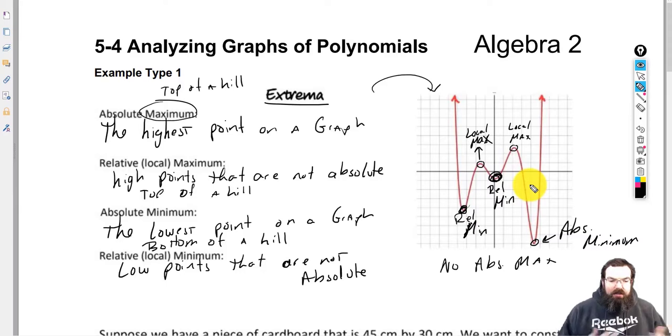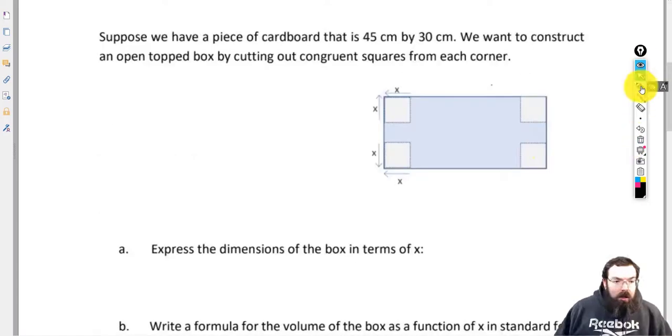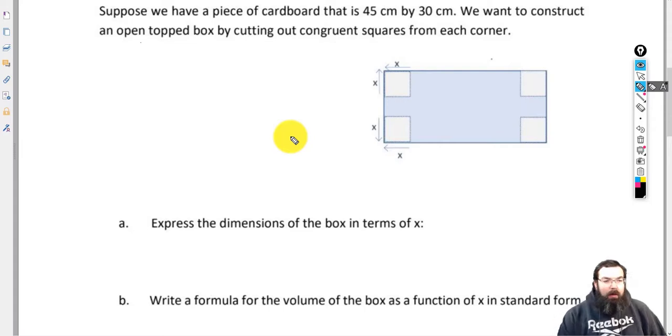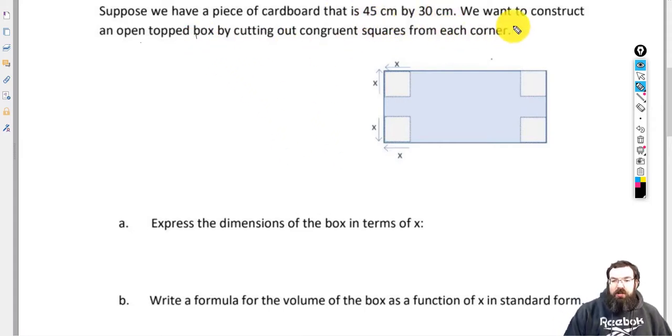All right, so now let's get on to some examples that actually deal with some absolute mins and maxes. We're going to get onto a word problem and some other fun stuff. Okay, so now let's get into an example problem. Suppose we have a piece of cardboard that's 45 centimeters by 30 centimeters. We want to construct an open top box by cutting out congruent squares. Well, what does this actually mean?